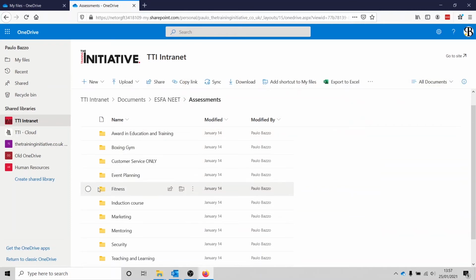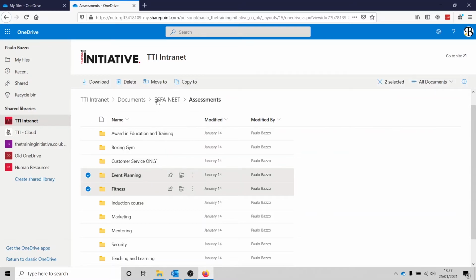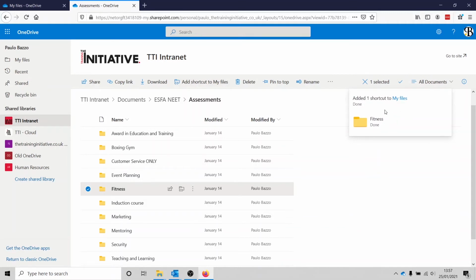Let's put another one, for example fitness, event planning. Sorry, you have to do one at a time. So if I click on fitness, add shortcut to my files, it's also been added.